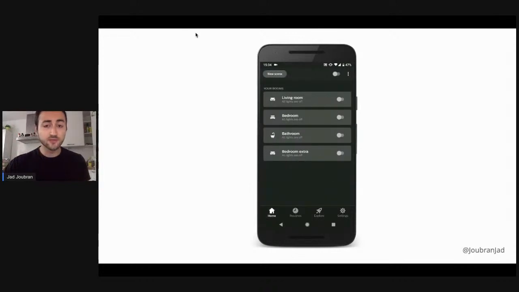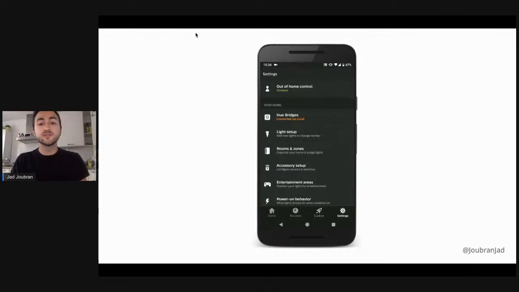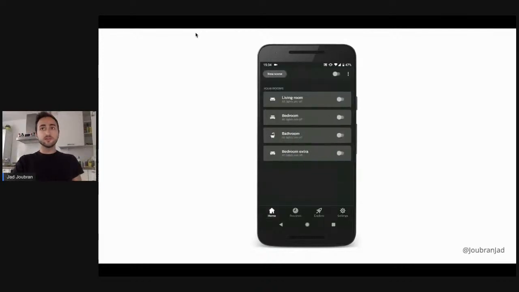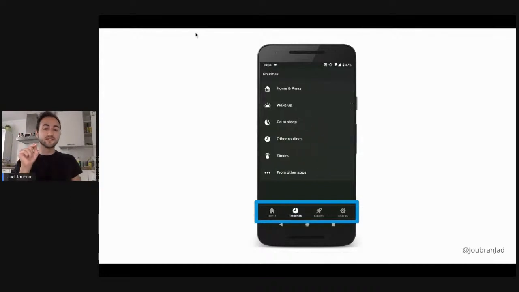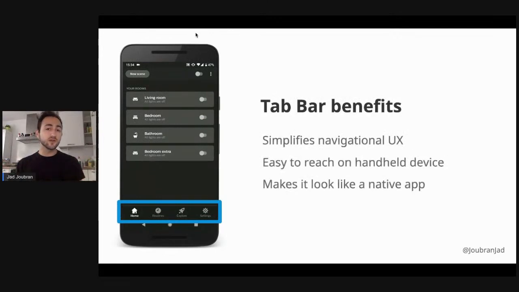So this is the Philips Hue Light app. I'm gonna play the video again. Nothing really fancy about it, but it's very easy to use. And the reason why it's very easy to use is because of this tab bar at the bottom. So this tab bar has a lot of benefits. You see it in a lot of apps, not all of the apps, so it's not really a requirement. It depends on what you're trying to build, but it greatly simplifies the navigational user experience.